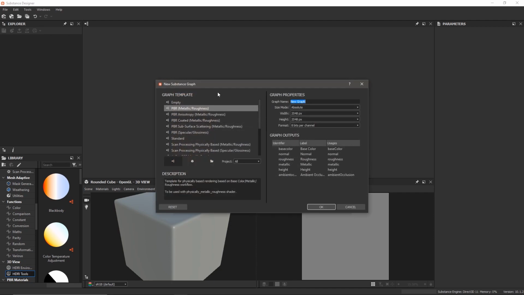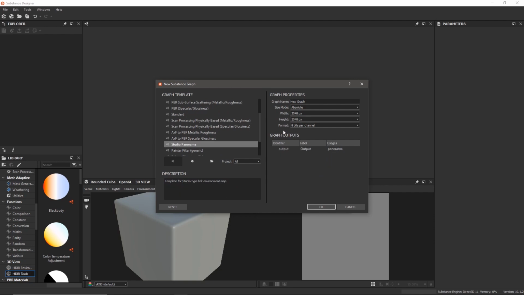Okay, so what we're going to do is under the graph template part, we're going to go down to where it says Studio Panorama, and a couple things we're going to change here. So first we're going to give it a name. Let's start off with demo graph for now. This is just so I can show you some of the features that Substance has. We'll make a really cool HDRI later on in the video.